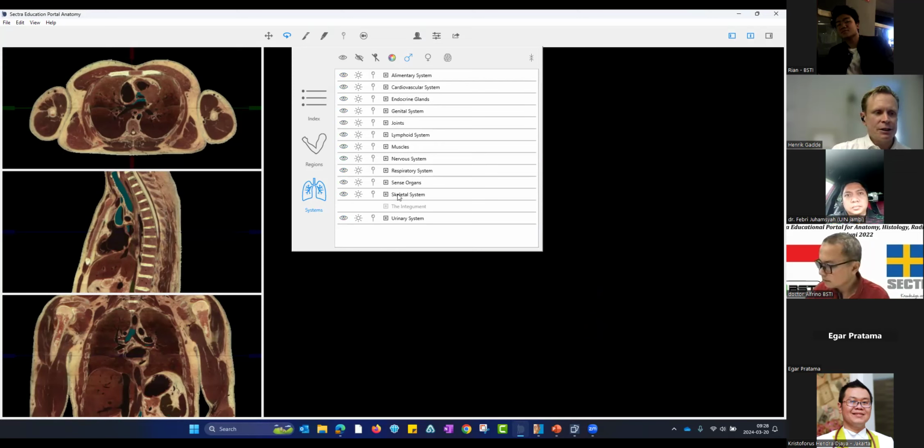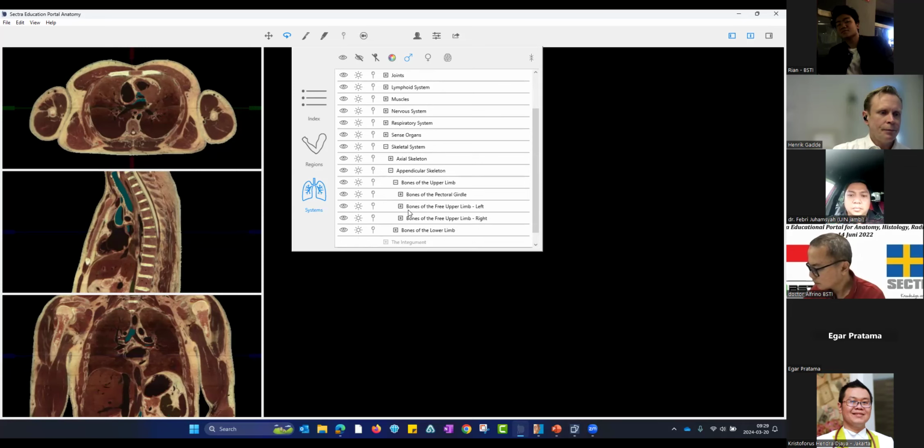But maybe we don't want to present the whole skeletal system to the students. Instead, we want to focus on the upper limbs. So I will click on the plus sign to expand the skeletal system and click on appendicular skeleton. And here we have bones of the upper limb. If I click on the plus here, I can see that we have bones of the pectoral girdle and upper limb, left side and right side. So we will add bones of the free upper limb, left and right.